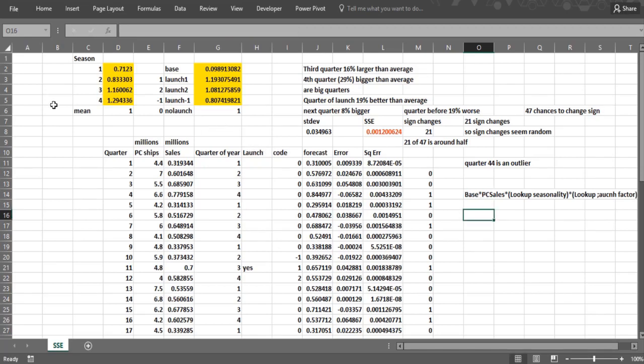So what are our changing cells? The 4 quarters of the year seasonalities, they must average to 1. That base, which multiplies PC sales, which are in millions, to scale PC sales. And then we have the launch factors.